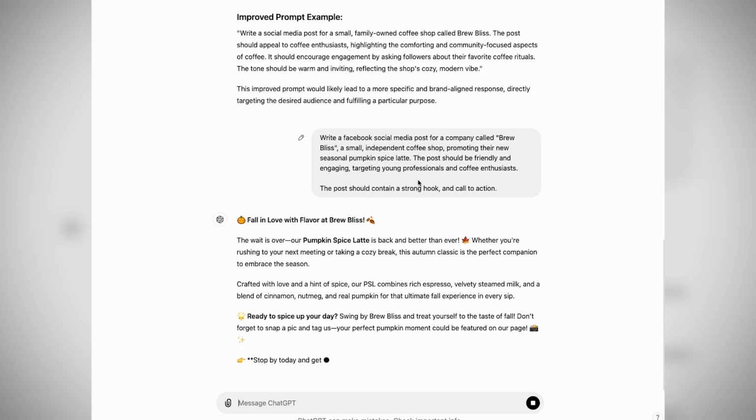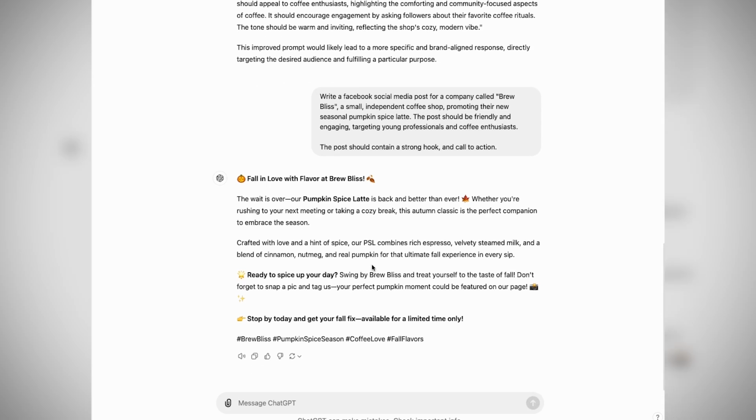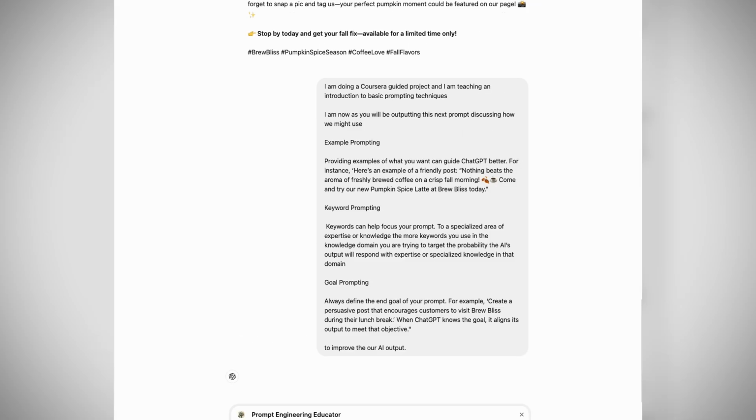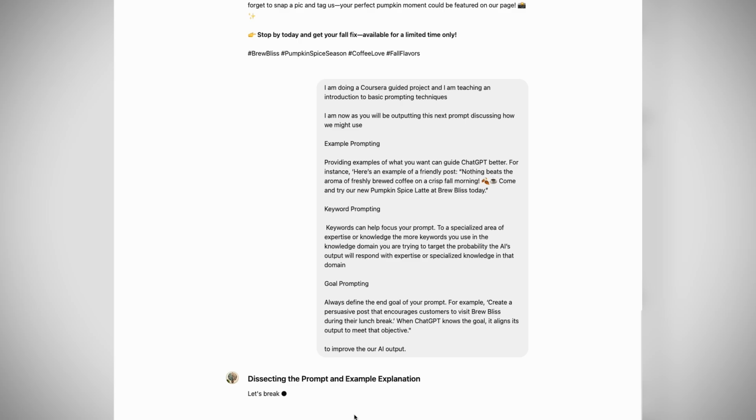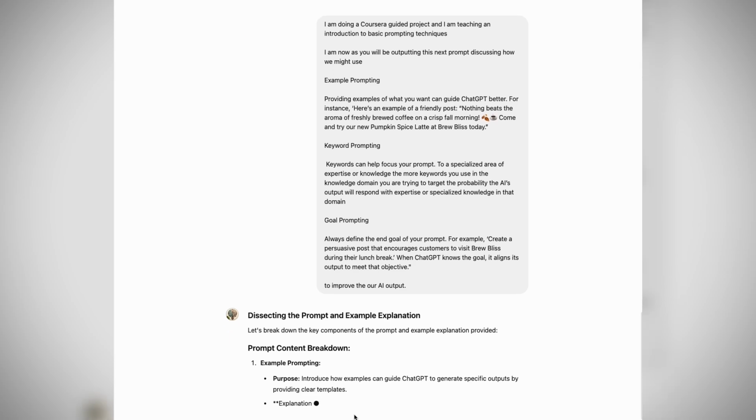Already, at first glance, this new output looks better. It's more targeted and aligned with our needs because we gave ChatGPT the context it needed, details about the shop, the product, the audience, and the desired style. While it's a great starting point, it may still need further edits to match Brew Bliss's specific style or historical posts. The key takeaway is that refining prompts by adding more context and using different strategies leads to better, more precise outputs. Okay, let's briefly explore example prompting, keyword prompting, and goal prompting.